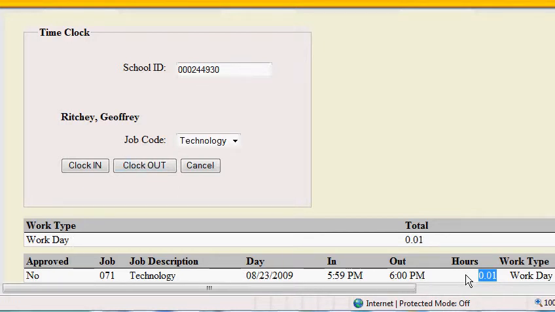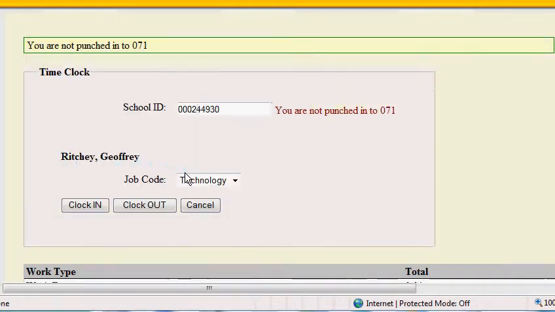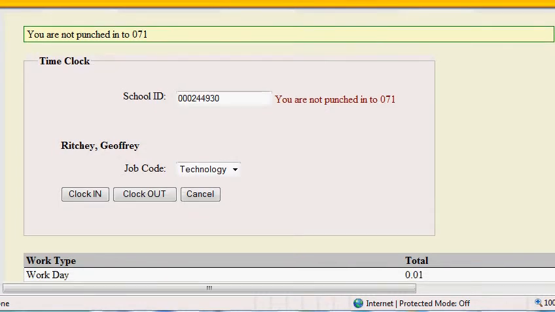Now, I'm not clocked in to any job currently, so if I try to clock out, again, I get the same error message that you are not clocked in. So it specifies the job out here too, because as I said earlier, this person can work more than one job, and that makes it clear which job I'm currently punched into, so you can go to that job and punch out.